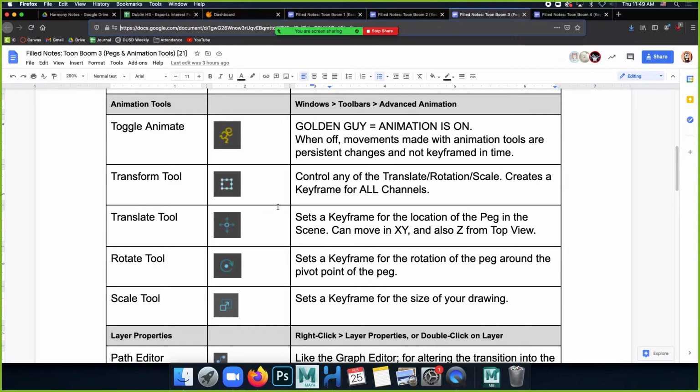So the golden guy we will talk about in a second is when you are animating. Okay? So there are these 4 tools for affecting change to your layers. The transform tool, which will keyframe all channels. So that's when, say for example in Maya, you would hit S and keyframe all, it would keyframe your scale, your rotate, and your move, right? Your translate, rather. Well, typically we want to set only keyframes of the type that we want to make, be them translate keyframes, rotate keyframes, or scale keyframes.